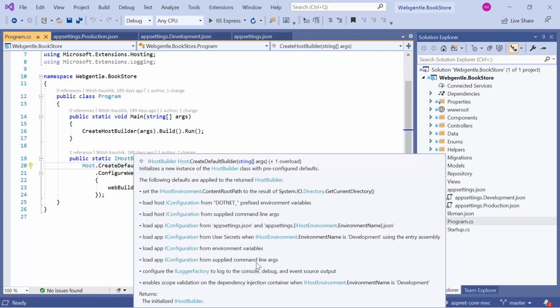appsettings is not the only place to define your configuration. There are a couple of other places as well. Based on your requirement, you can use these configuration sources. Suppose I want to store some password in the configuration, then the appsettings.json file is not the recommended one. You need to use user secrets for that.